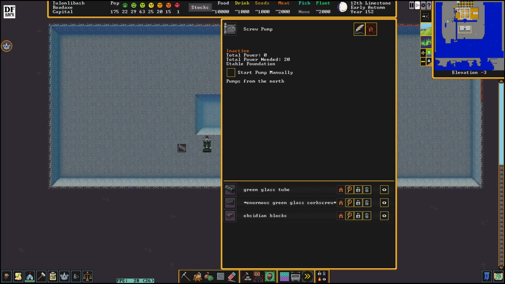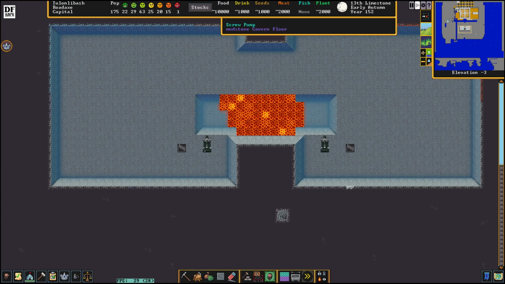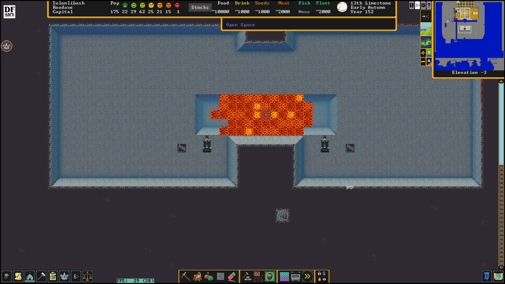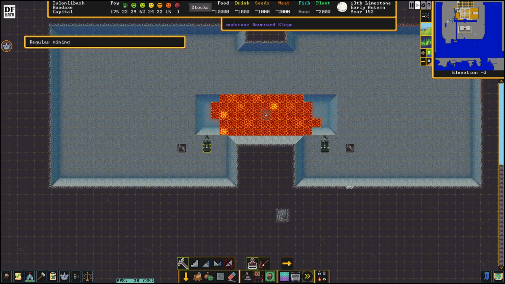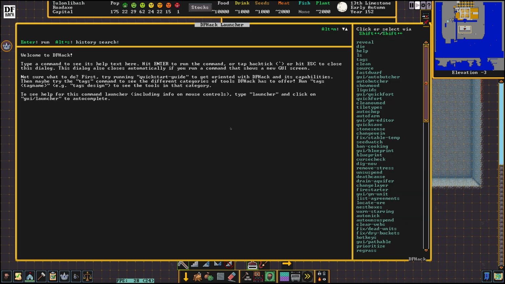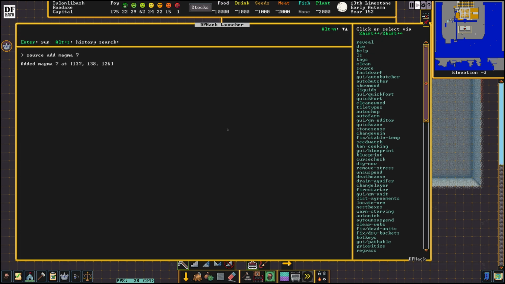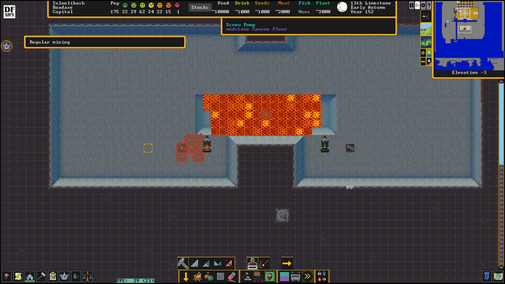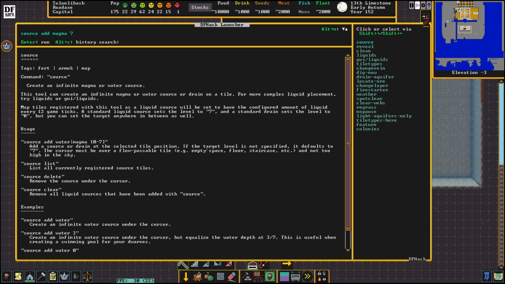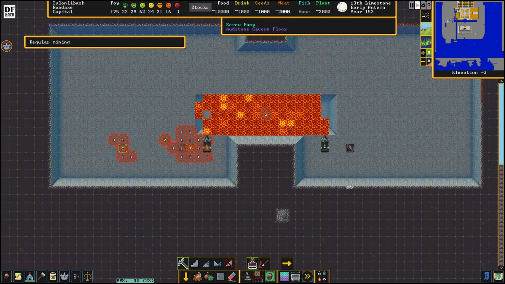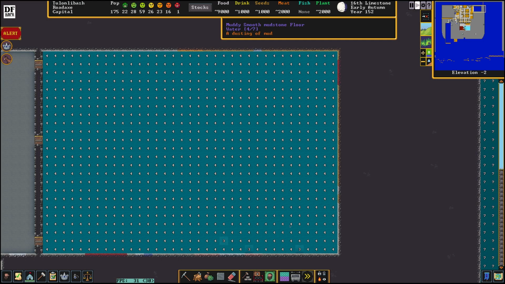These are magma safe pumps right here: obsidian, green glass corkscrew, and glass tube, so they're able to be submerged in the magma. And if I find that's going too slow, then I can maybe move in right over here and up, enter. Okay, we just created another one, move over a little bit, up, enter, and we're creating a couple more of them. Oh, great, and this area here is just about done too.